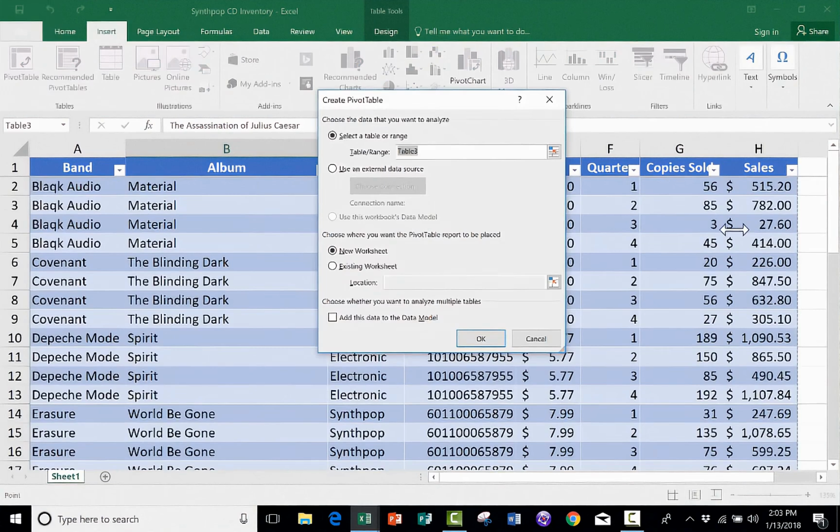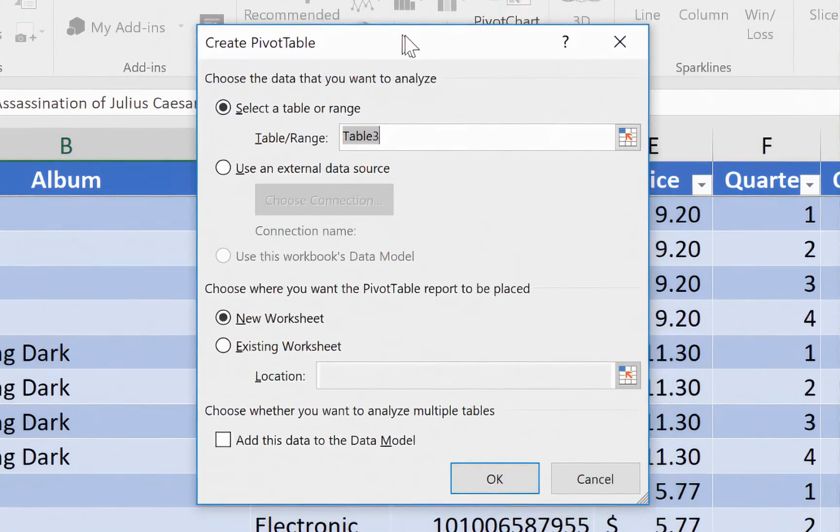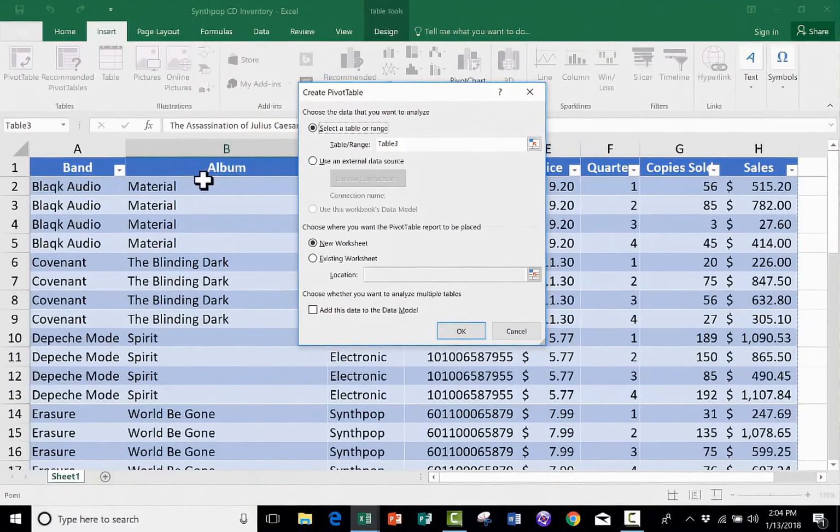Next, I'm supposed to choose where I want the pivot table report to be placed: somewhere in this existing worksheet? If so, I'm going to have to specify the location. For me, I almost always choose New Worksheet. That way it just gives me another sheet, and it puts the pivot table there on the sheet. It's just cleaner that way. Okay, so I'm ready to create the pivot table. I just click OK. And look, it created another sheet for me down here.